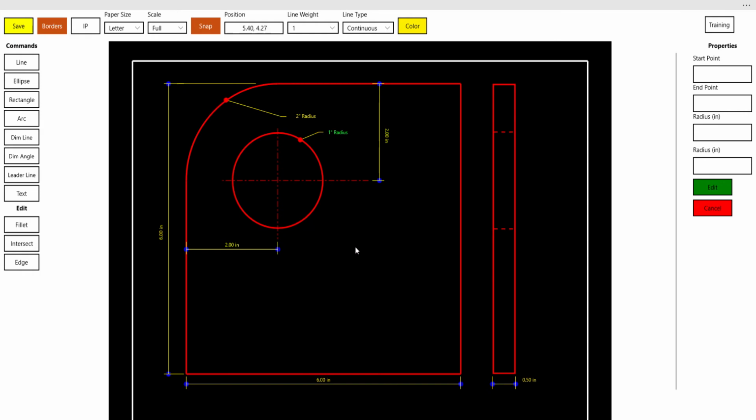If we want to add an angle dimension, we select the dimension angle from the command bar, and then select the 2 lines that we want to dimension the angle between. Then we can move that in and out and locate it accordingly, clicking to set the location.